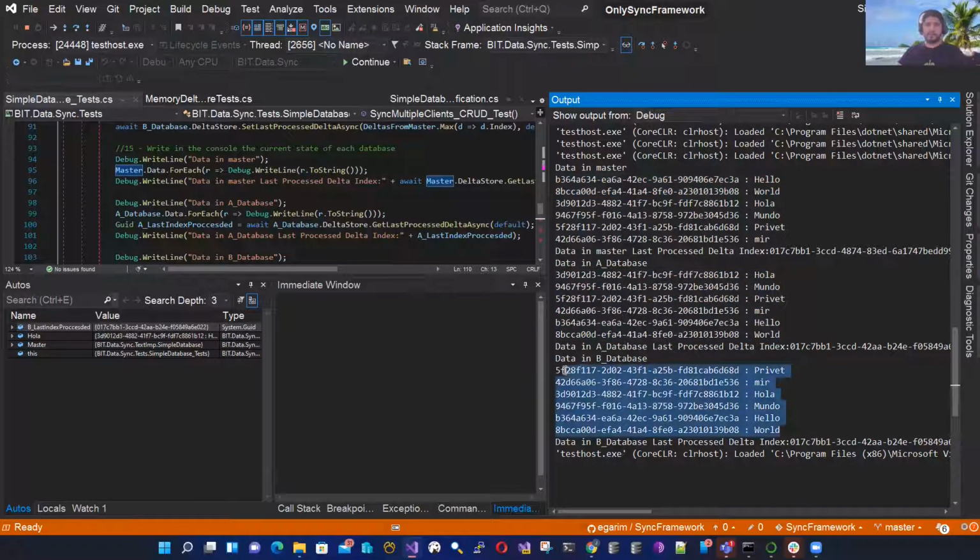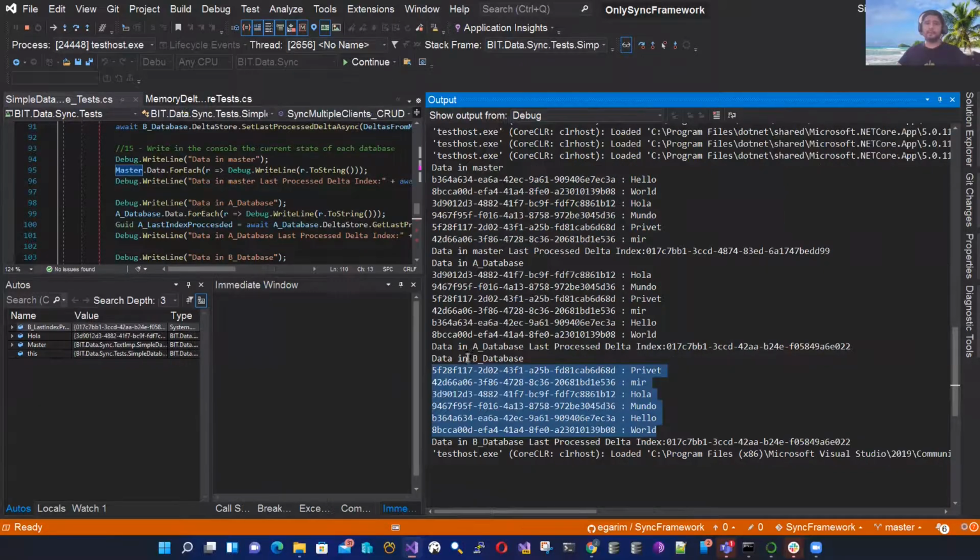The other thing you will see changing is the index, because once you save the deltas in the master, the last index processed was the last index from database B. So in this case it's different. But A and B share the same last or max delta. It means that each database is keeping track of the deltas that have been processed, to not request the same ones again and duplicate the operations.